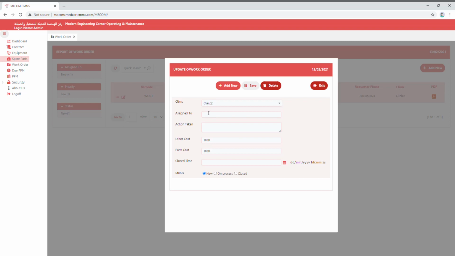Okay, here it is. Now we can change also the clinics, and now we can put the assigned to, action taken, how much the cost you already used, and the closing time and the status. Is it on process or is it closed already?